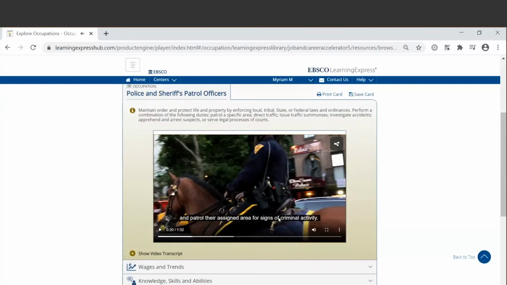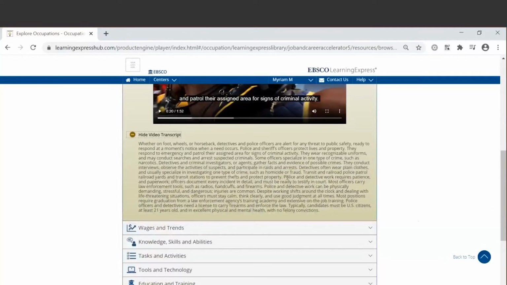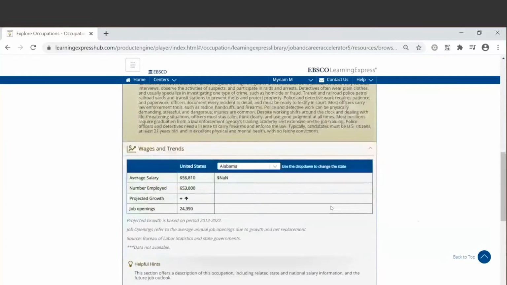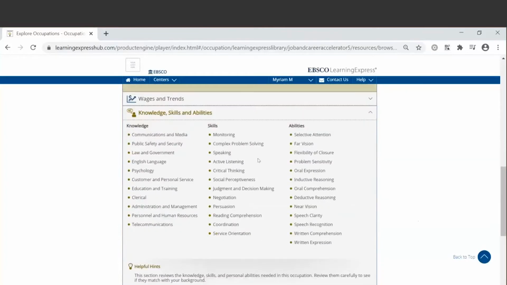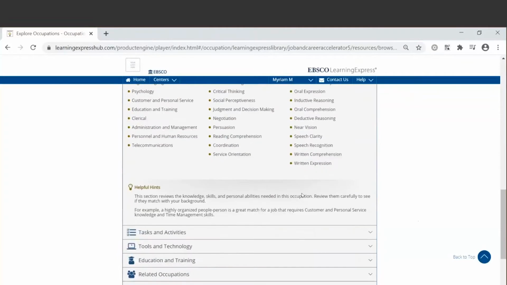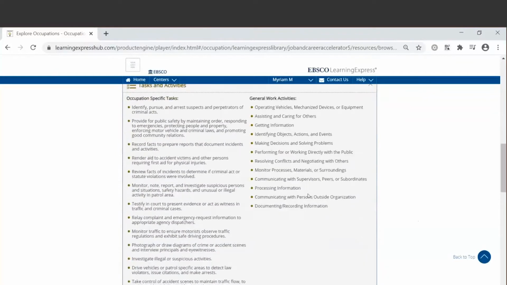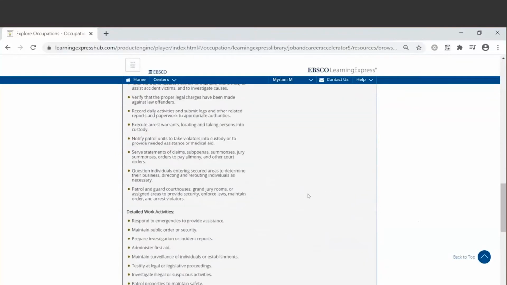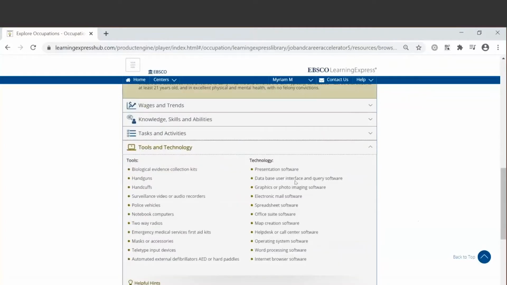Okay, I'll just pause. But as you can see, we have closed captioning as well as a transcript which your users can follow along with. But also, you'll see that we have the wages and trends based on US average compared to your state. We also have the knowledge, skills, and abilities that are needed in that occupation, the tasks and activities that are expected, our tools and technology that are used.